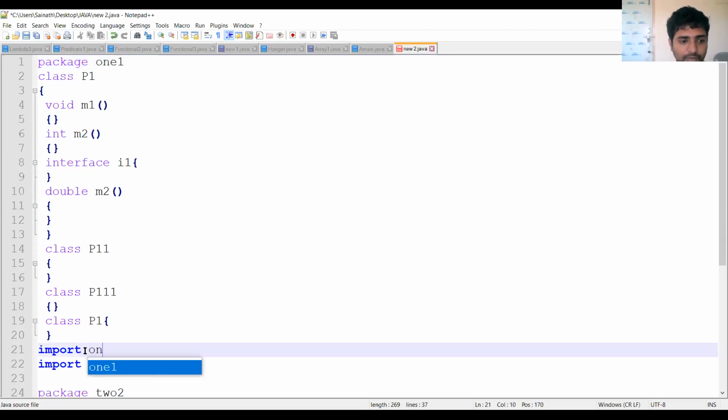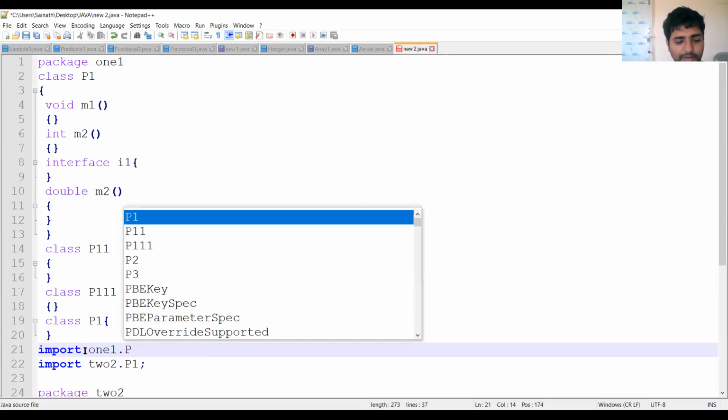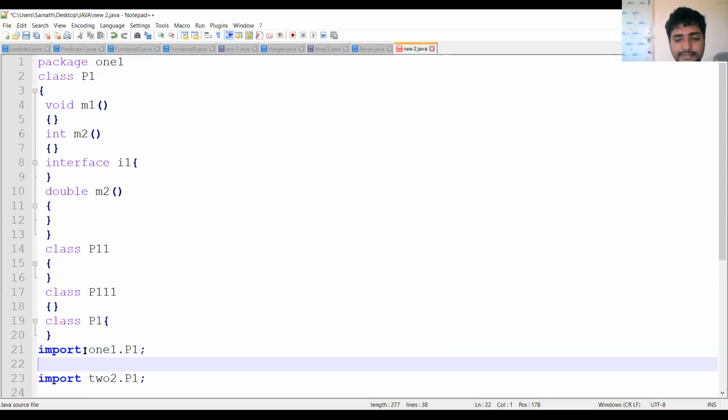Import 11 dot. The class is P1. So this is how you can import the classes. The classes have the same name, but the namespace is different. So this is called the namespace.